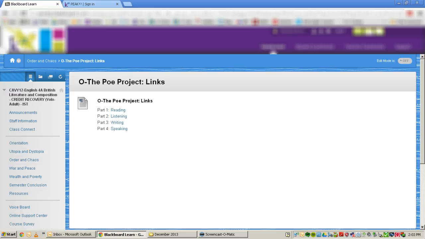Sometimes you can't see the link just because you might have skipped a section. Maybe you're not all the way done with the unit. So this is a really handy way to have access to all 4 parts because you want to complete all 4. You really want to do your best. So I'm going to click on one.